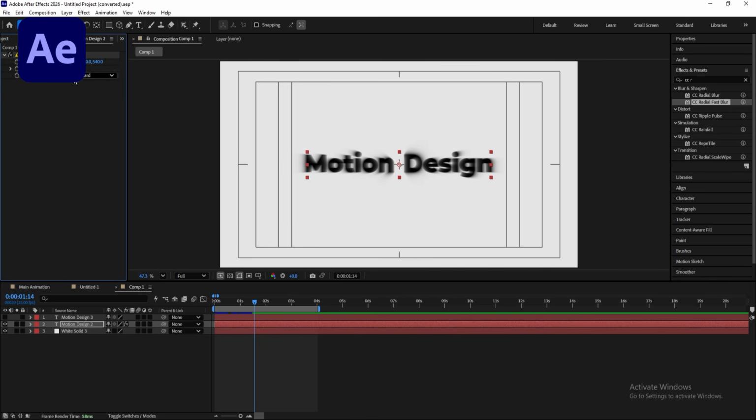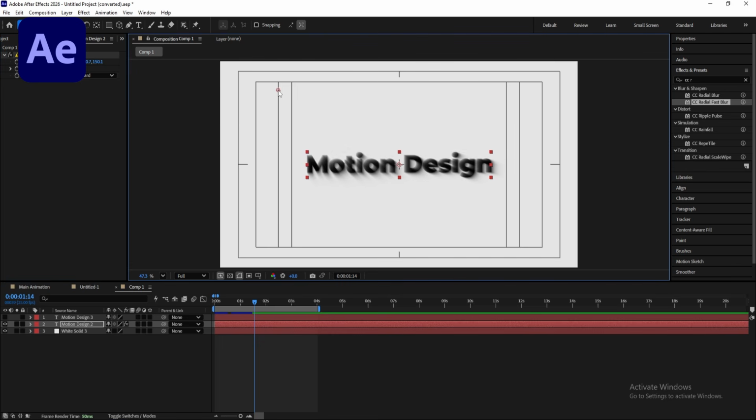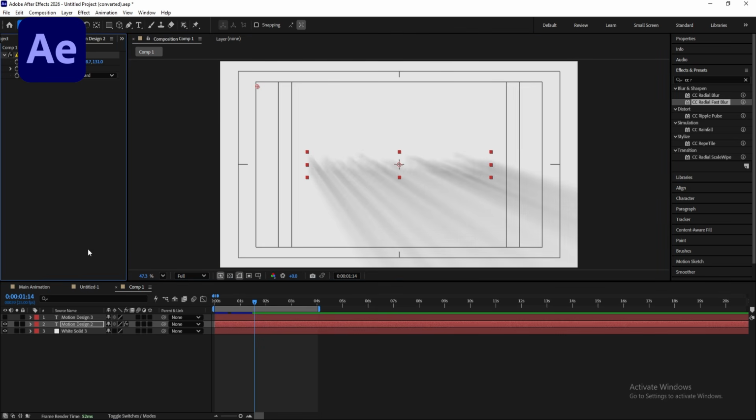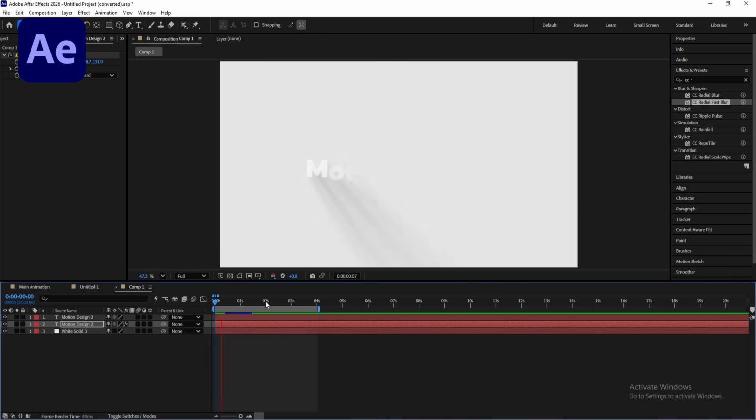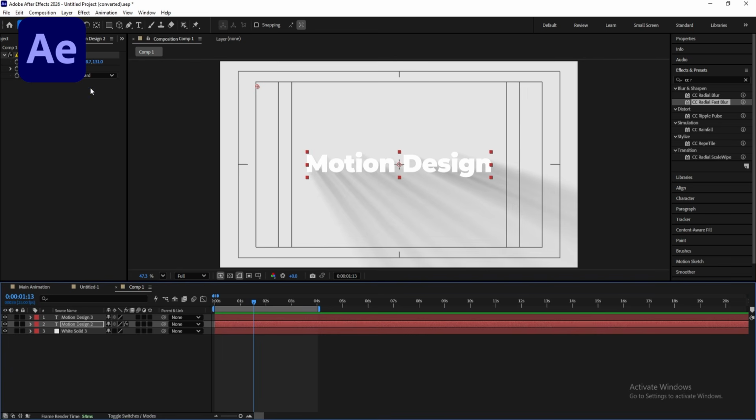Then select this center option, select this anchor point, and let's try to bring this over here like that. So our shadow is going to be something around like that. And let's increase the amount to 99. Okay, and let's disable our top layer like that. And now if you check out this animation, you will get something like that.